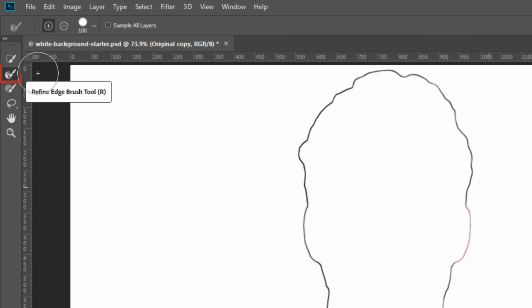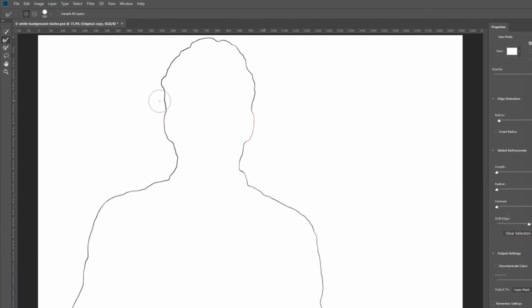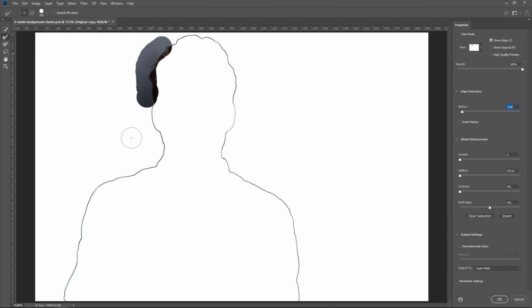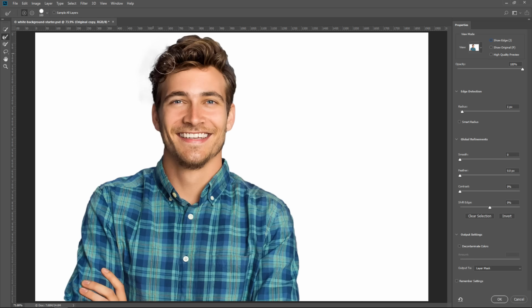So with the Refine Edge tool, what I'm really doing is painting an edge. See how I just painted that edge there? That's what this tool does. It helps you redefine the edge detection area. So I'm going to uncheck Show Edge, and notice what it did there. It extracted the hair. So I'm going to continue painting on those areas to extract the hair.